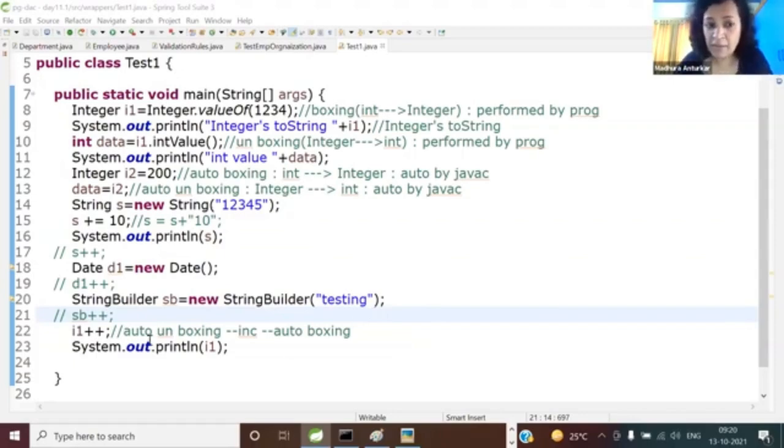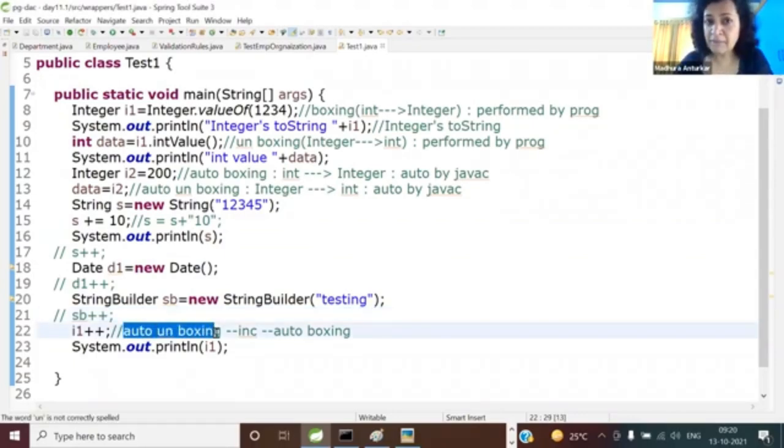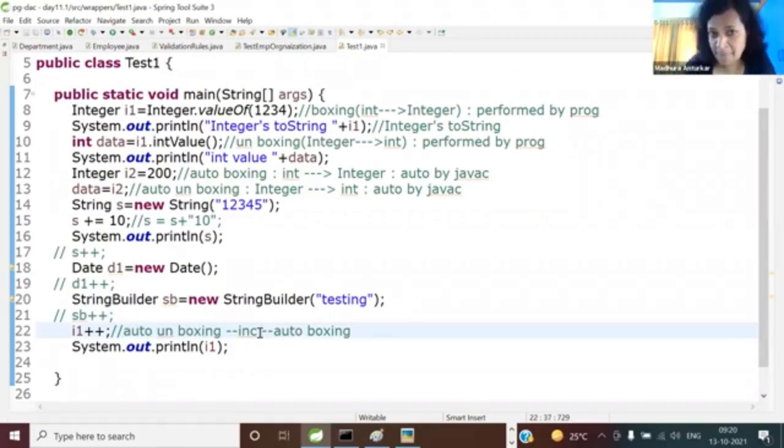I gave you in writing: first auto unboxing, then incrementing the data. I'm talking in code. Auto unboxing means int temp, I'm just using temp, is equal to i1.intValue(). Then temp++. And then i1 is equal to Integer.valueOf(temp). So that is how three implicit operations happen. Did you understand what I said? Is it clear?